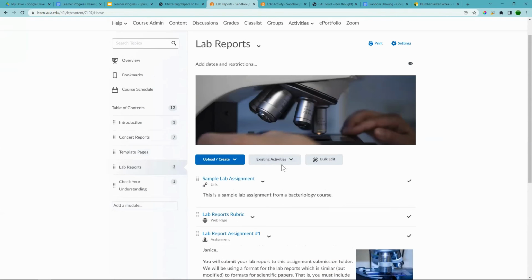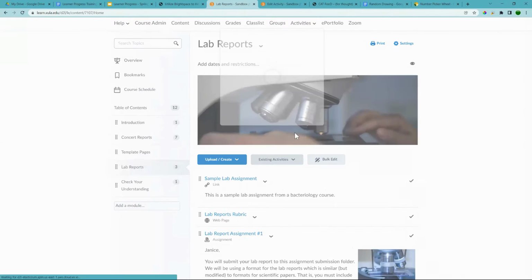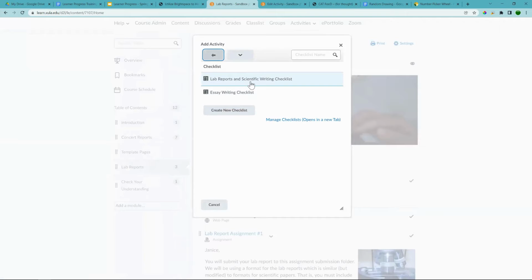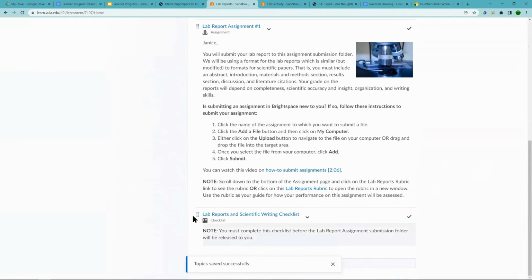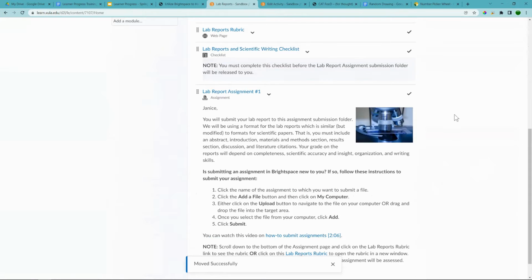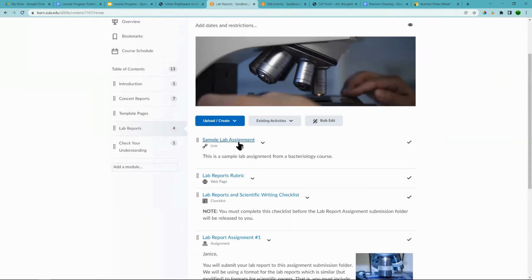And so here, if I go to existing activities and I choose checklists, I have the two checklists, the one I was just playing around with, and this one here is the one that I want them to fill out. The system puts it in, but it drops it in the last place, so I'm going to reposition it. Right now in my module, the students would see the assignment instructions, the lab report rubric, and then the checklist.